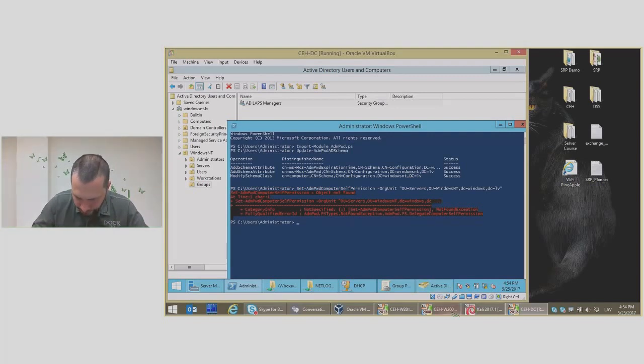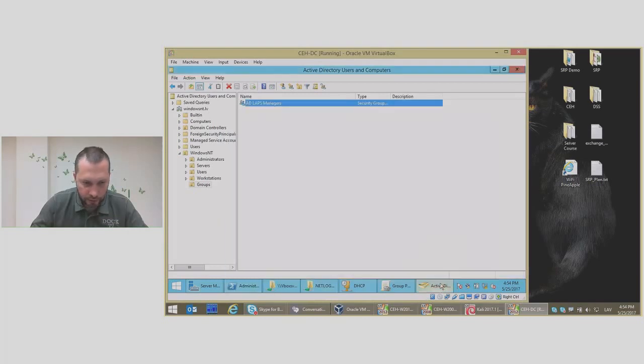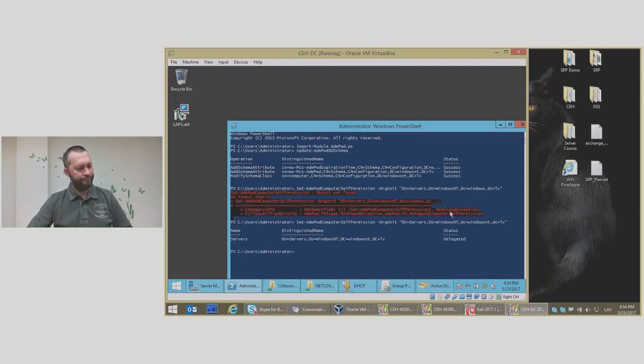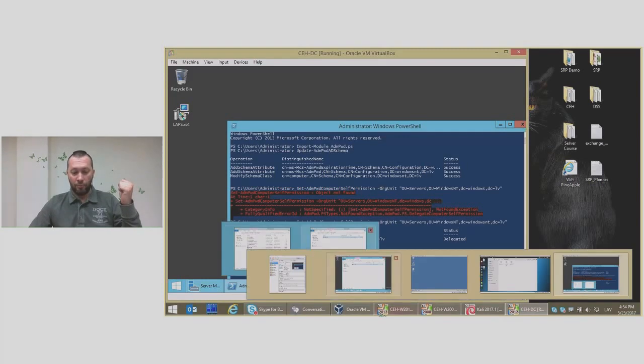Let me check it. In my Active Directory, I have the servers Windows NT. Ah, yes, that's correct. Now it's done. So the group policy exists, the executable is deployed. I will perform GP update on my servers.